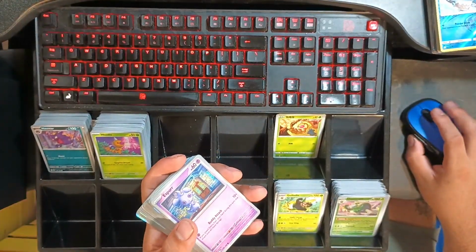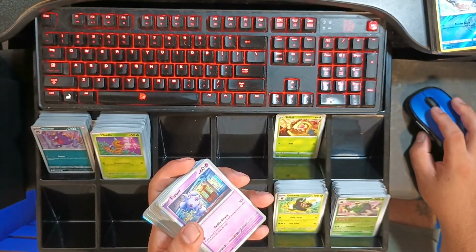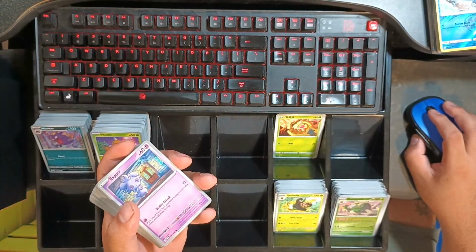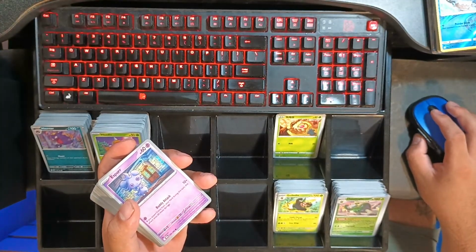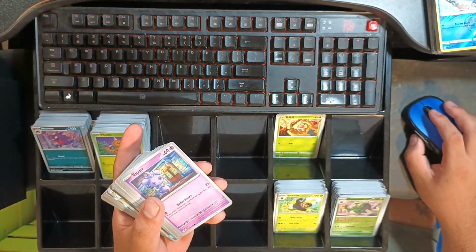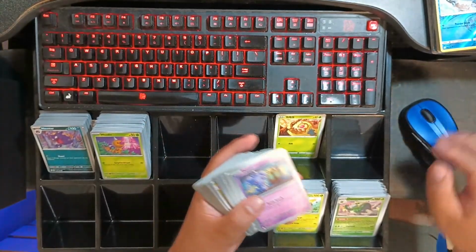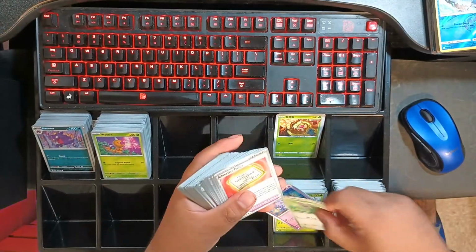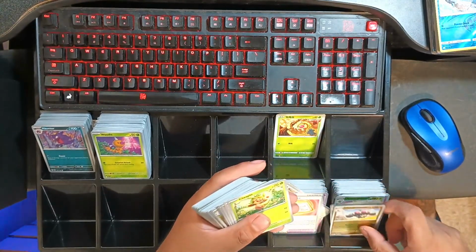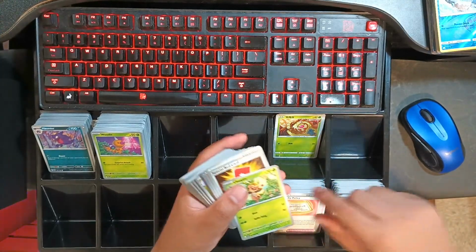This is the Absol I was talking about. I think this is from Perfect Order too. Yeah, it is from Perfect Order. It's a nice card. Vulpix, the sleeping Vulpix, really popular also. All the sleeping Pokemon, doesn't matter what, whether holo or reverse, they're very popular also.